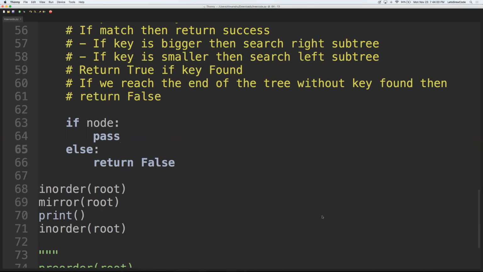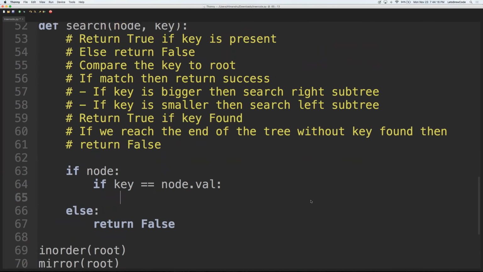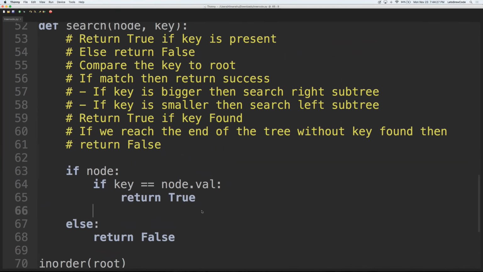Now we have to do some work here. First thing is simple. We can just write, if key equals node.value. Come here, compare the key to the root. If matches, then return success. If this is true, then just return true. So we have two situations where we return true and false, when we know the answer.